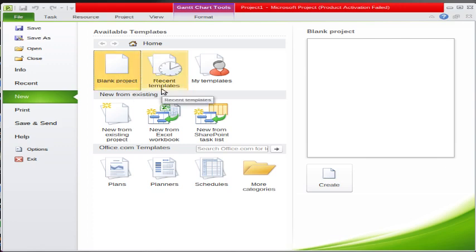Other things like recent templates are also available. Also, if you want to create a project from the Excel workbook, you can do that. If you want to get the tasks from SharePoint, you can also do that. Other templates are also available which you can use, like plans and planners. The concept of a template is that it is ready-made, like all the basic format is fixed and you just have to modify or customize it as per your need.